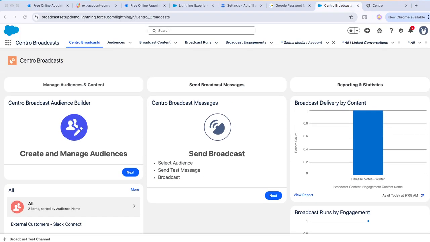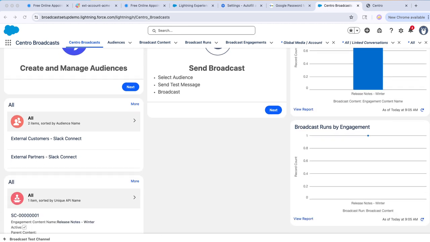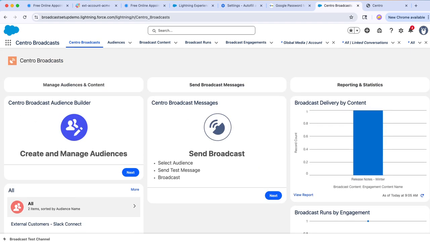there'll be more videos on this, but you can see our reports start to build out. So we had one delivery of one content and an engagement of that content. So more on that in a different video, but this is how to get started with Centro Broadcasts.